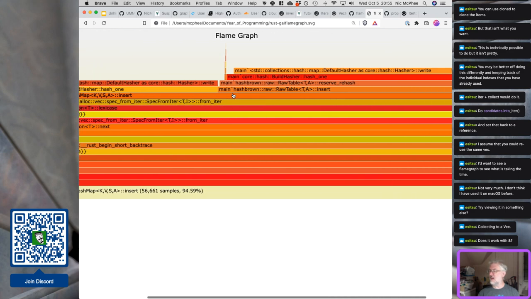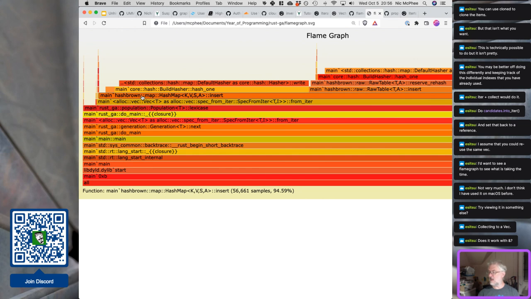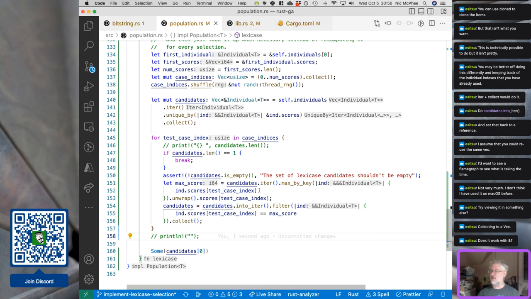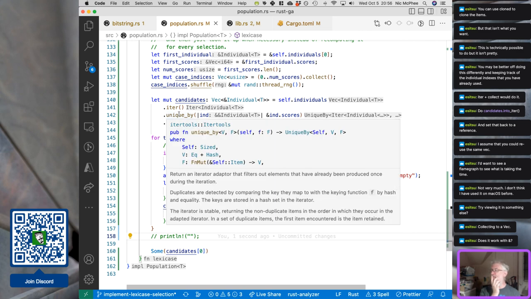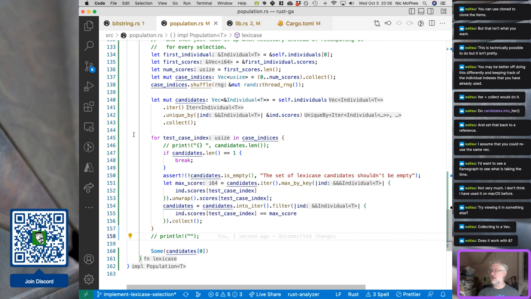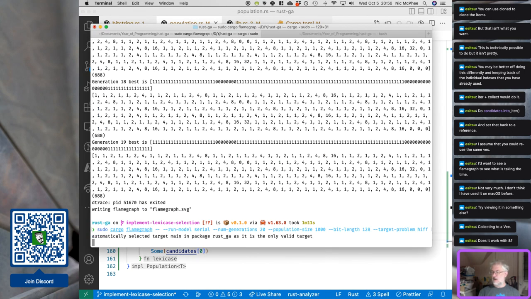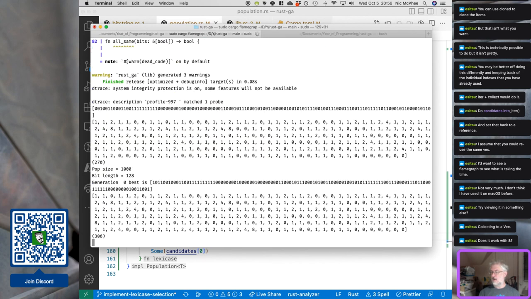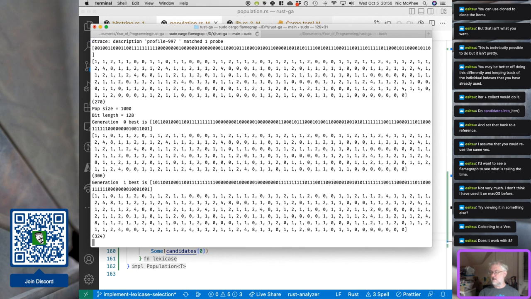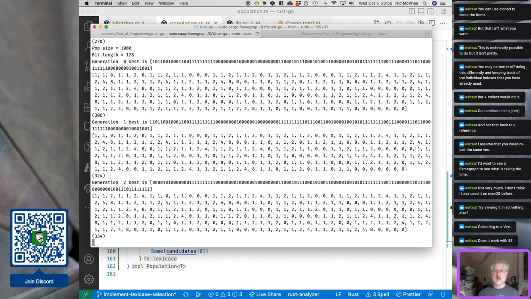So this is actually, I think this hash map stuff is 95%. I think there's a hash map under the covers when we do unique by. So I think that hash map is costing us a fortune. And it doesn't seem to make things go any faster. Yeah. So building that hash map at the beginning is really costing us.